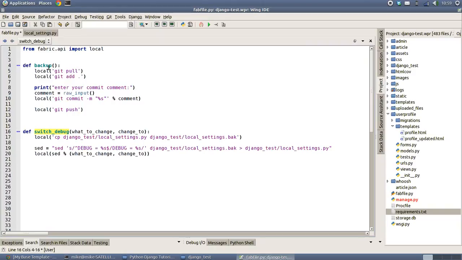So the next step is to actually use the switch debug function in our deployment function, because we've got our backup, which basically backs up the code, but we've also got our deployment. But before we do that, I just forgot, we just need to remove the backup version of the local settings file just before we move on, because I don't want various files just hanging around on the system.